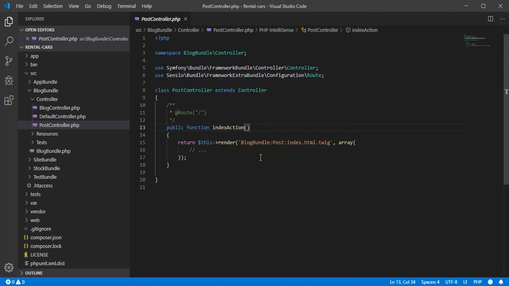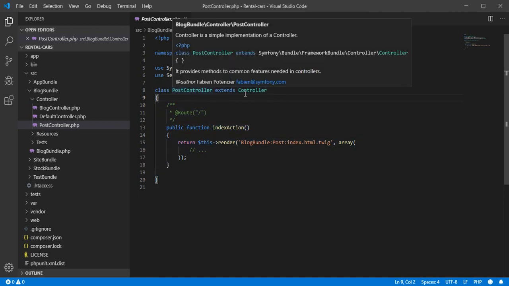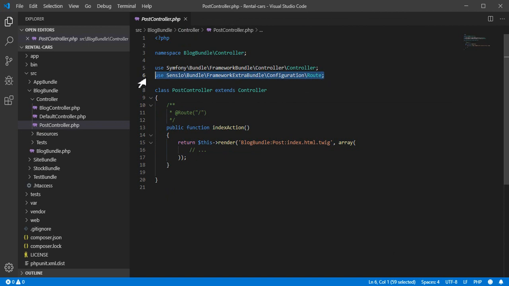Basically a controller is like a class, a PHP class. Here we see the name of the class, and it extends from controller. This way we have this use of the vendor controller. It's like the major class, and those controllers extend from it. The second use is for the route, to activate the annotation route. And here we say that every function in the controller needs to be with the action.